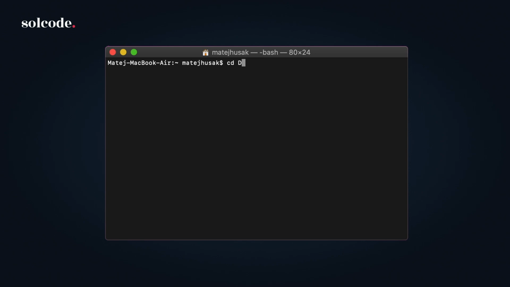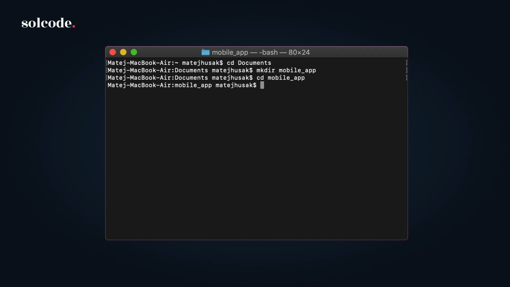So let's start by changing directory to the documents folder, and then I will create a folder with the mkdir command, and I will name it mobile app. Now let's get into this folder and install the Vue Native package. Also, we will install it globally so we don't have to install it again for any other project.